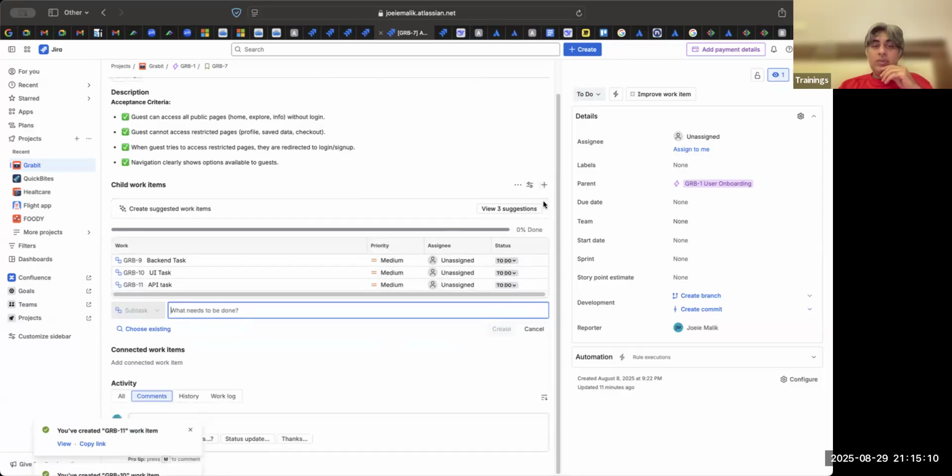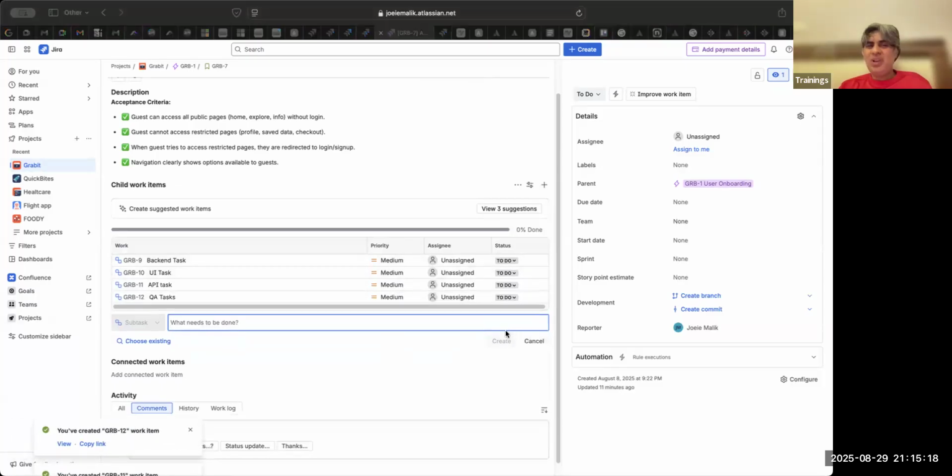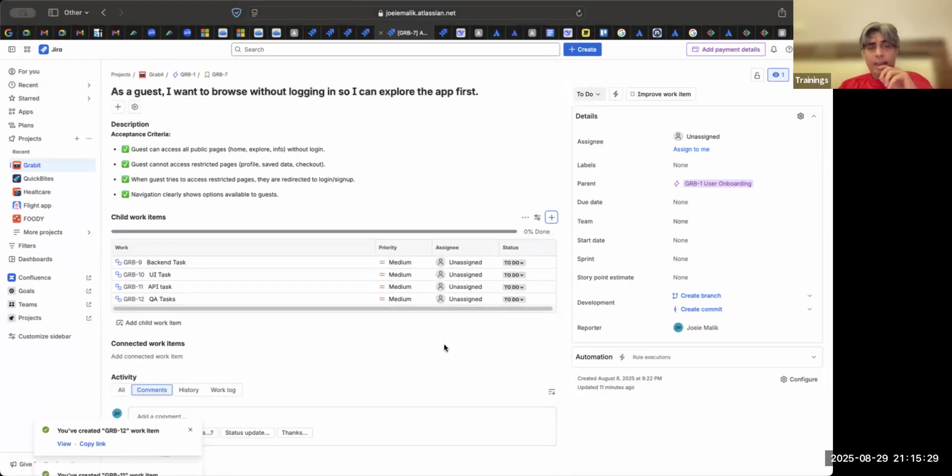Now the QA tasks. Is this all we need in this? Yes. And the QA task is very simple in this, nothing major. Just one scenario is there. They just have to check whether the guest has access or not. There is not much here. Very simple task.